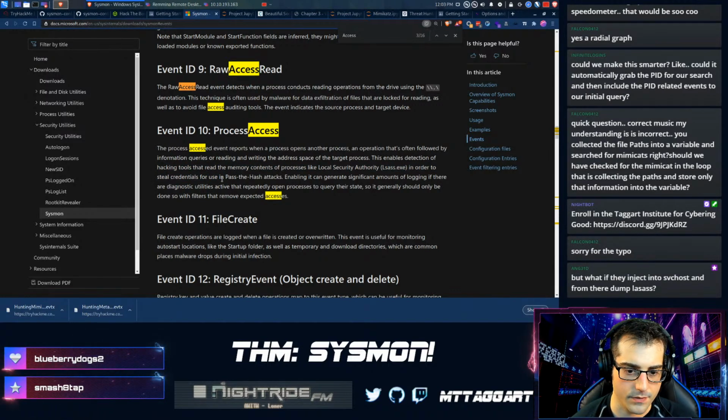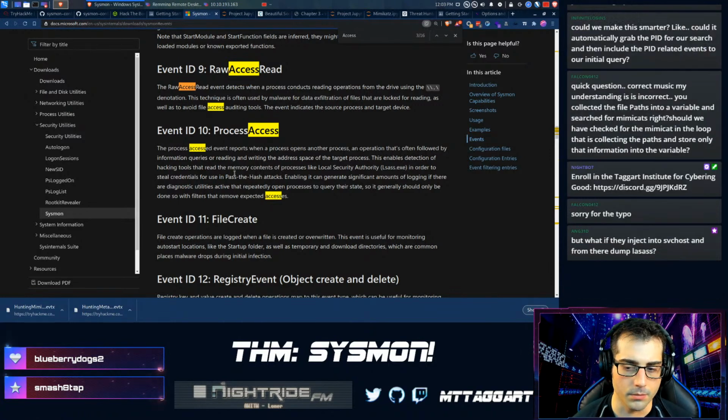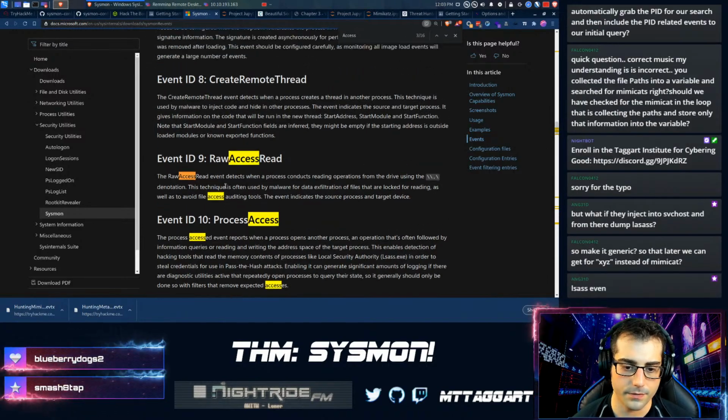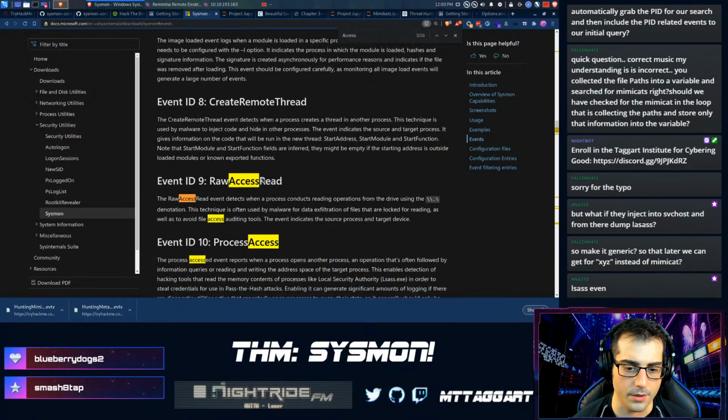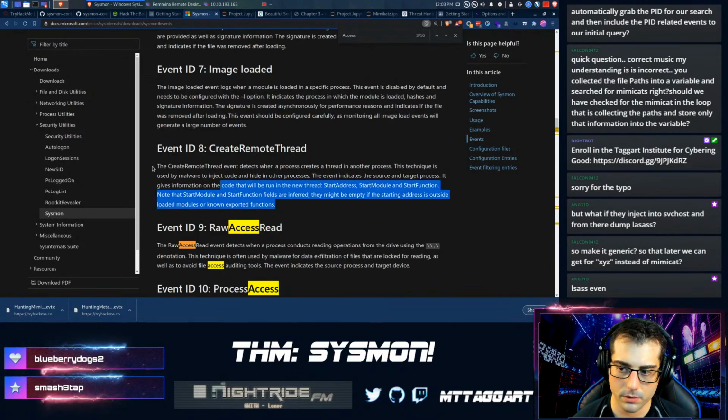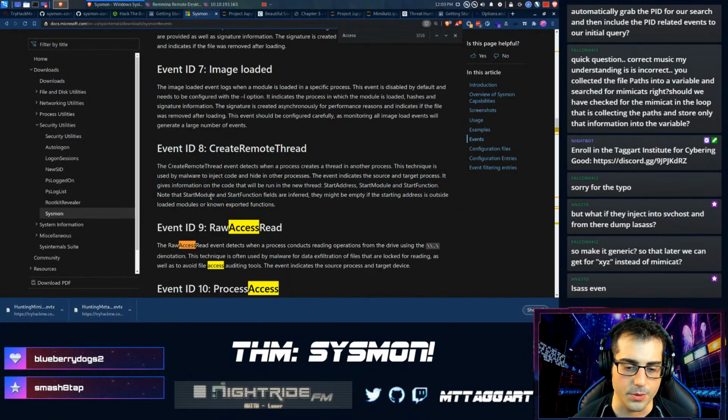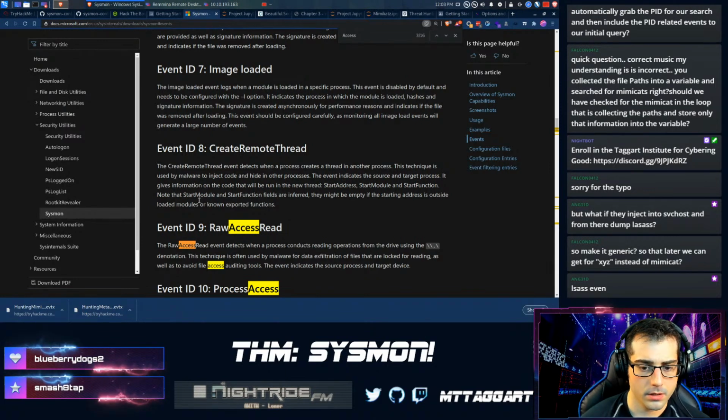What if they inject into svchost and from there dump LSASS? I think that's what they're talking about. Or in the case of injection, right here, create remote thread. That's what you'd be looking for. So make it generic so that later we can get XYZ instead of Mimikatz.